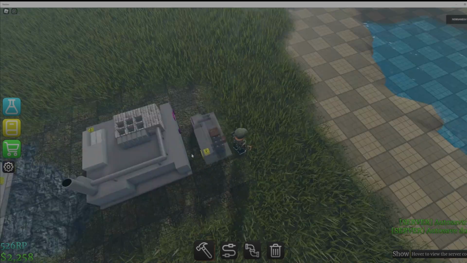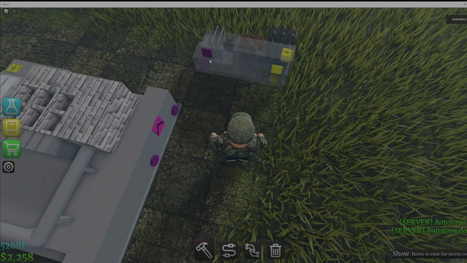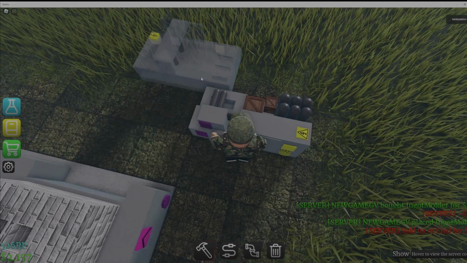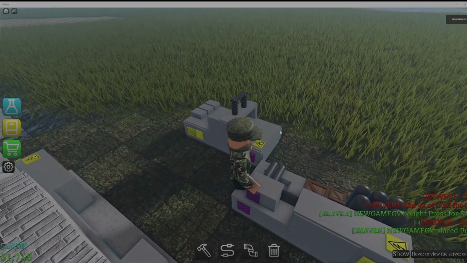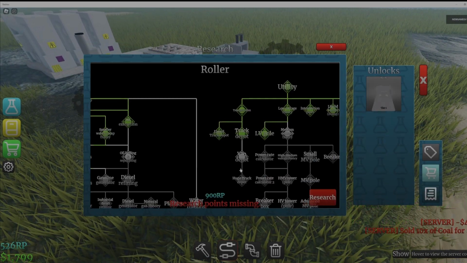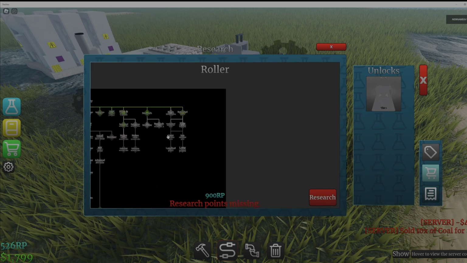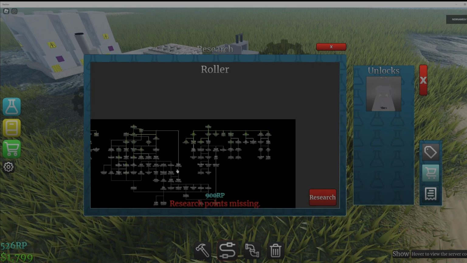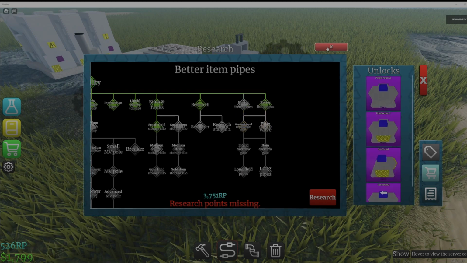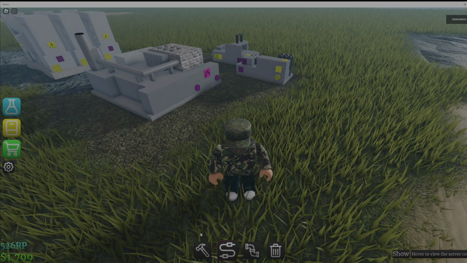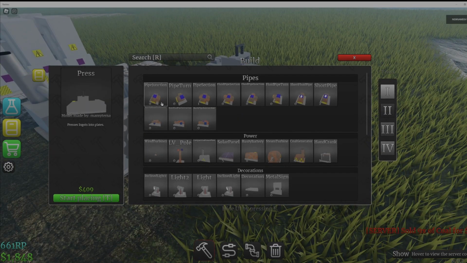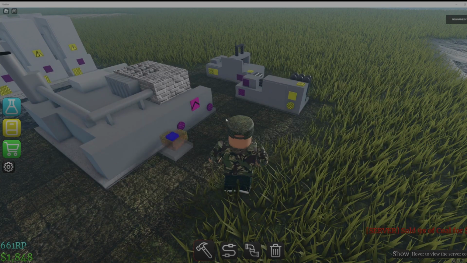First, we need this little thingy. Then we need the press itself that we just unlocked. We'll put it right there, and then we'll connect everything. Wait, no. Do we have the advanced ones? Oh wait, no, we don't. There are a lot of research points that I don't have right now. Let's just do that for another video. For now, we're just gonna use the old and rusted pipes and pipe and junction turn.